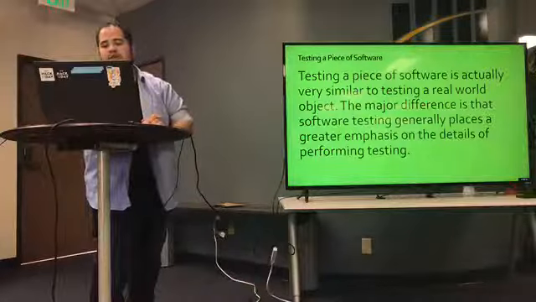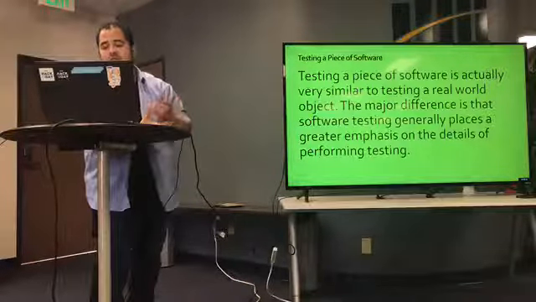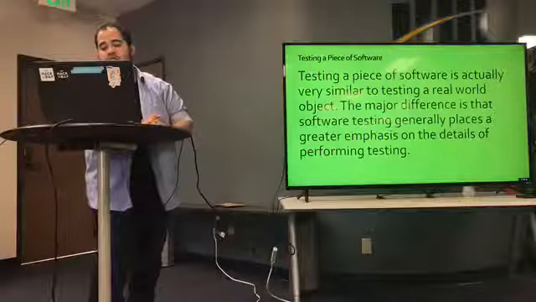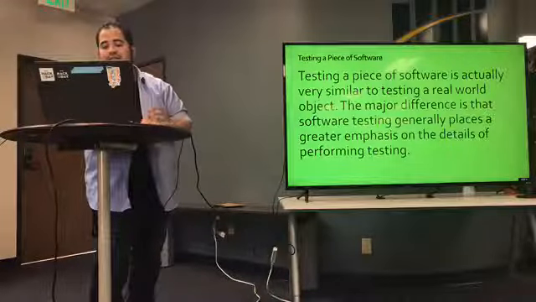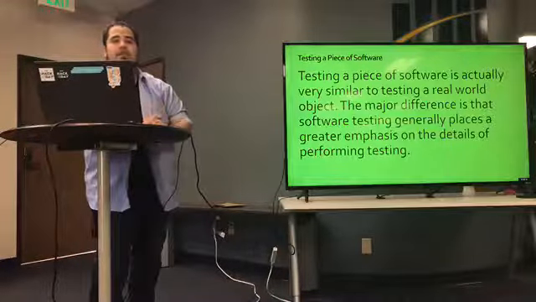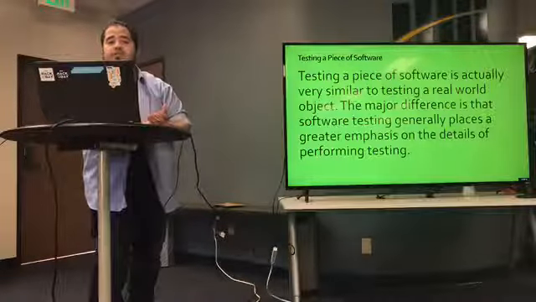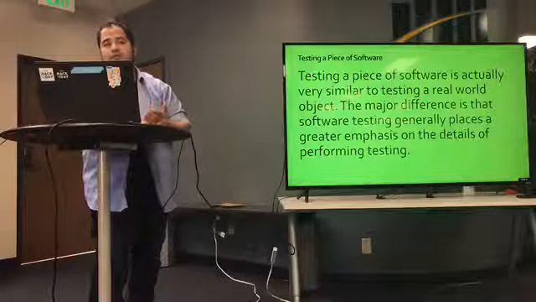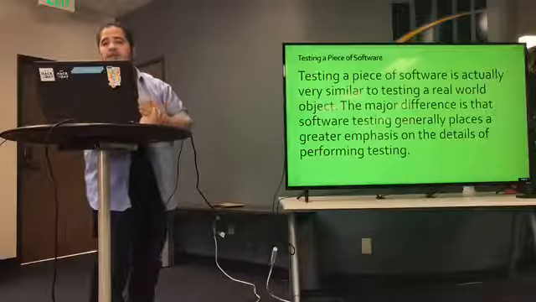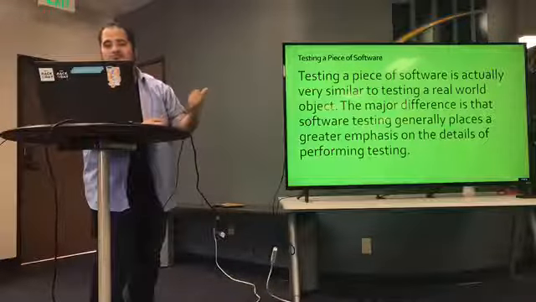Testing a piece of software. Testing a piece of software is actually very similar to testing a real-world object. Just like I said, the major difference is that software testing generally places a greater emphasis on the details of performing testing. Okay? We're going to have a question towards the end of the presentation, and I'm going to ask you guys to do a simple test, but you have no tools. So make sure you are paying attention to what we're going to be talking about.